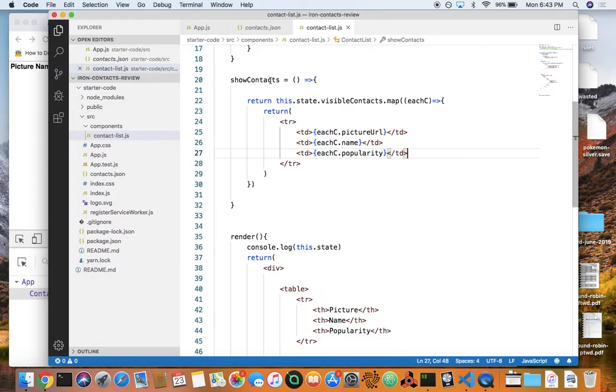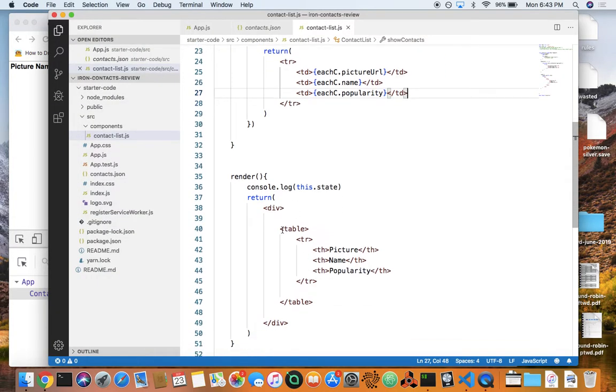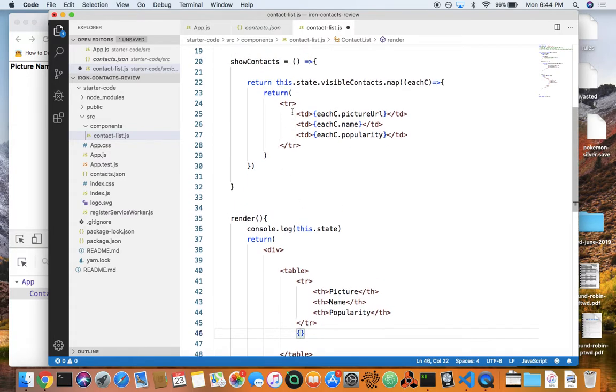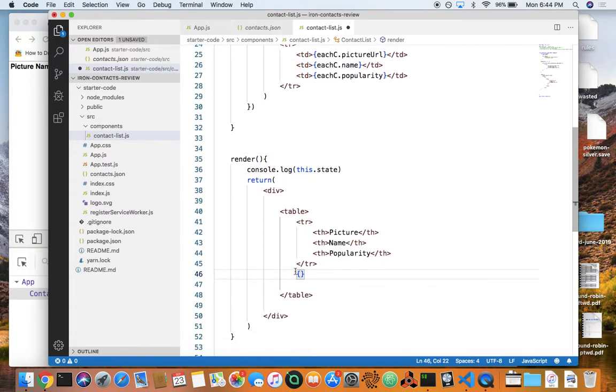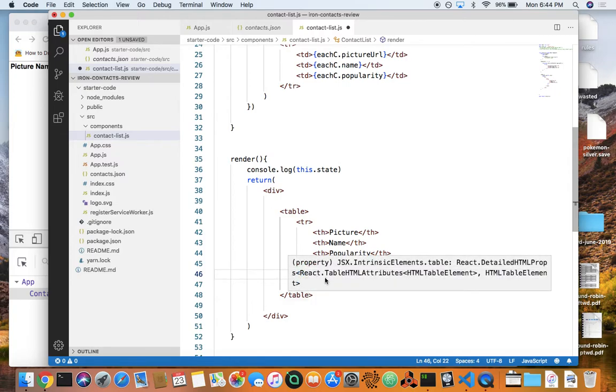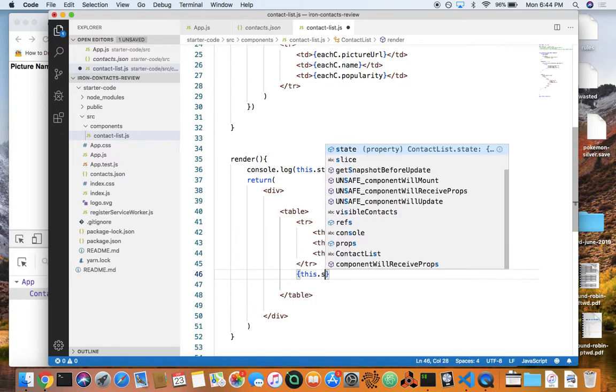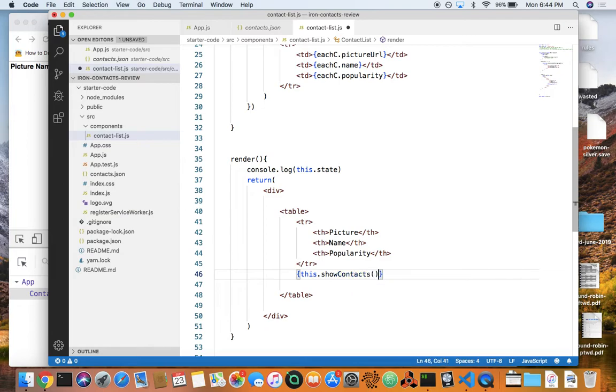Now I got to call this function inside my table. So I got a table, and I got the first row filled, and then after that row, I'm going to call this function, because this function is going to return more rows. So the place to call it is inside the table where I want more rows. So this dot show contacts like that.